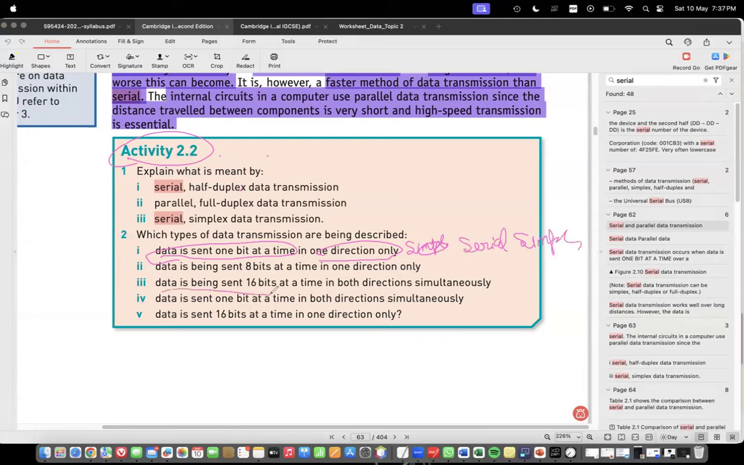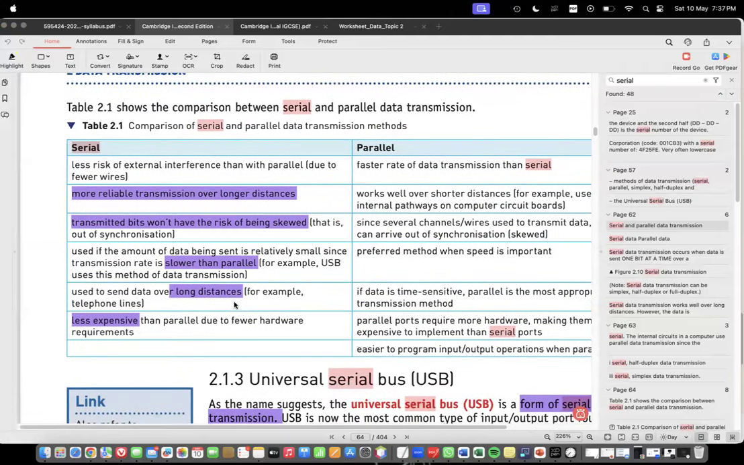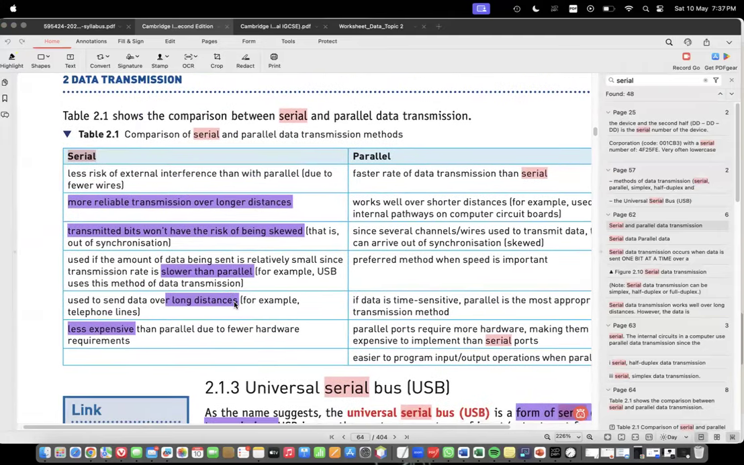Now quickly tell me, data is being sent 16 bit at a time in both directions simultaneously. That means it's a parallel full duplex. Parallel full duplex. Okay, so you know how to write this. So this is also done, serial simplex, and these are the comparison chart.